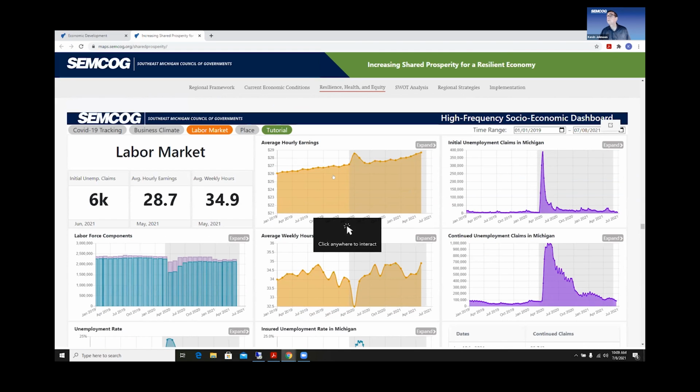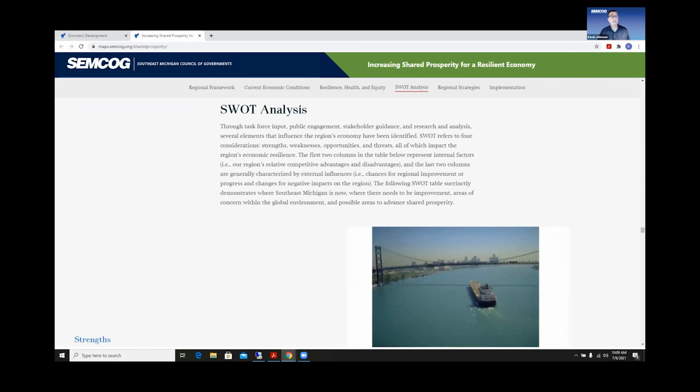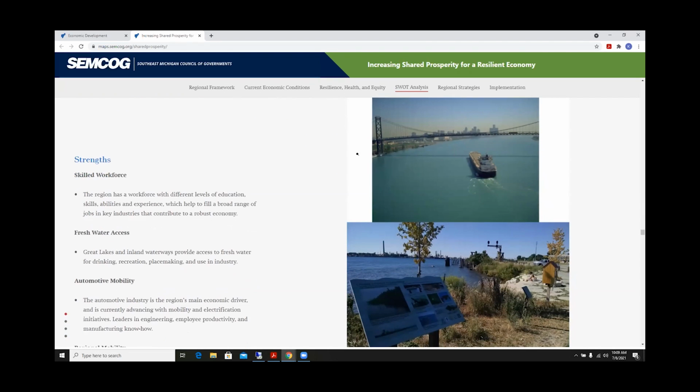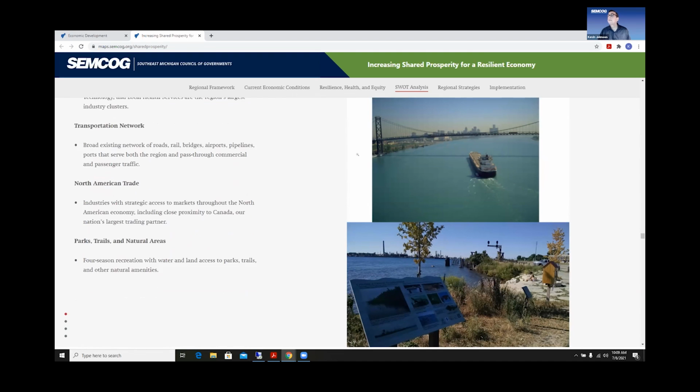And here we have our high frequency social economic dashboard. And you can interact with this map, and Brian will show you more detail on how to interact with this map a little bit later. Our SWOT analysis provides information on our region's strengths. If you look on the left here, weaknesses, opportunities, and threats.